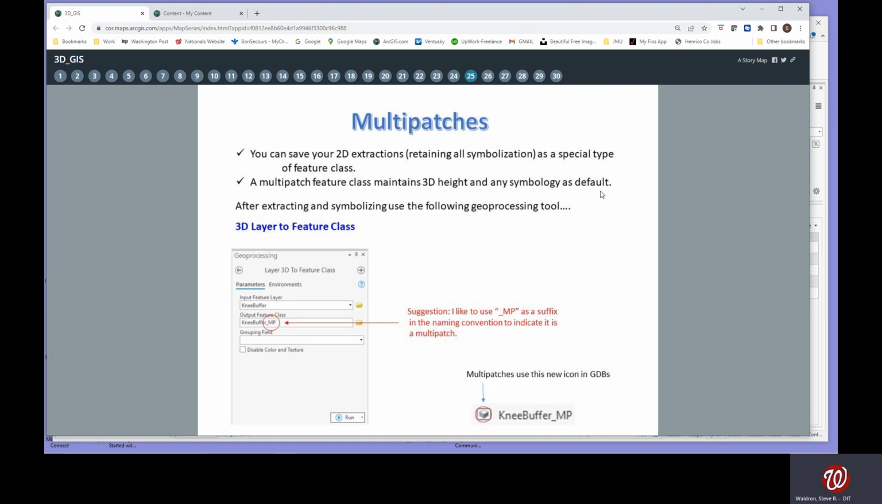Multi-patch. You can save your two-dimensional extractions that we've done while retaining any symbolization you've done as a special type of feature class. So a multi-patch feature class maintains the 3D height and any symbology as default. So after extracting and symbolizing, you use this particular geoprocessing tool called 3D layer to feature class, and you can save it out into your Pro Projects file geodatabase.